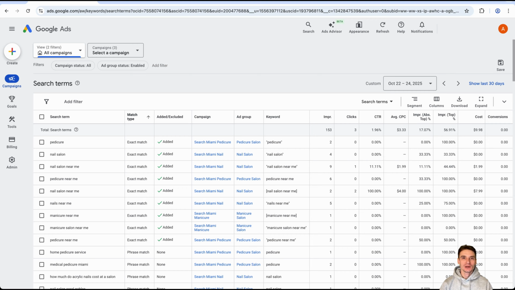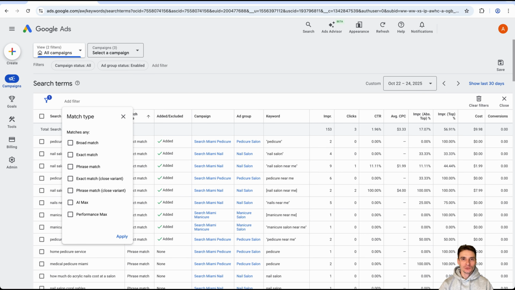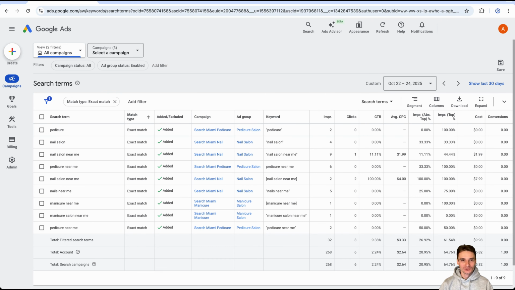Now let's clearly break down what kind of traffic comes from different match types in practice, not according to Google's boring help docs. I click Add Filter, Match Type, and see a list of all possible match types. I'll start with exact match. I check the box, click Apply. Here, all search queries correspond exactly to the keyword, character for character. And it doesn't matter what match type the keyword itself is in. And exact match used to work only like this. We always knew exactly what we were getting.